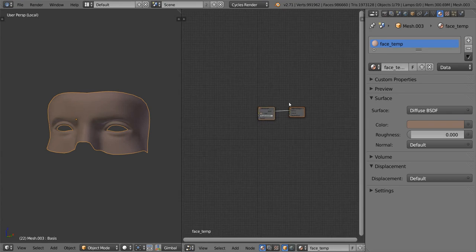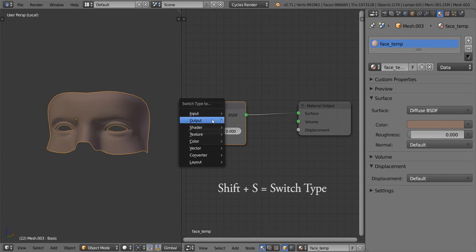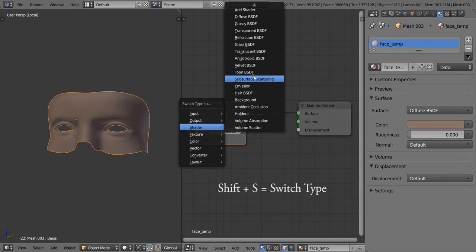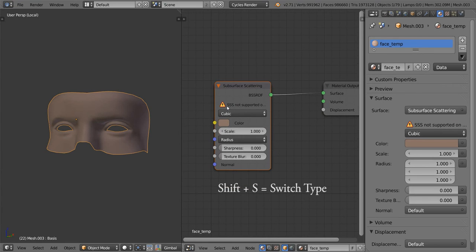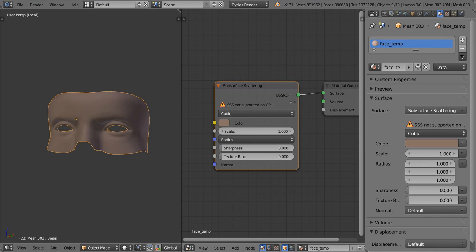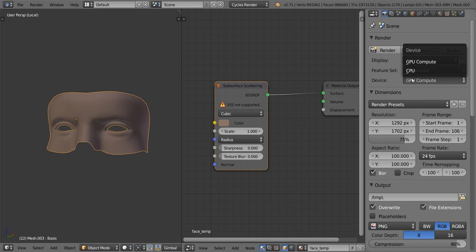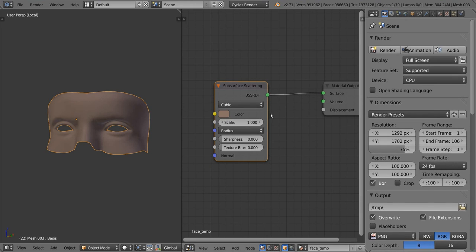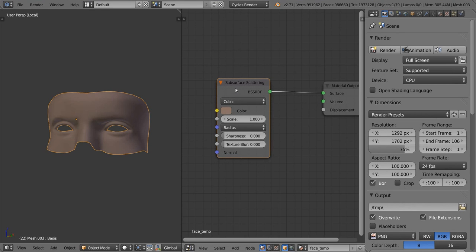We'll add some nodes, swap this to a subsurface scattering shader. And of course you can see it says subsurface scattering is not supported on GPU rendering, so we need to go and switch this to CPU. Now I'm sure sometime in the future it will be, but at the moment, Blender 2.71, it's not quite ready yet. It works for some cards, but not all GPUs, so they're just keeping it disabled for now.